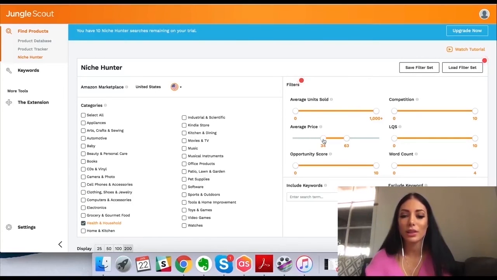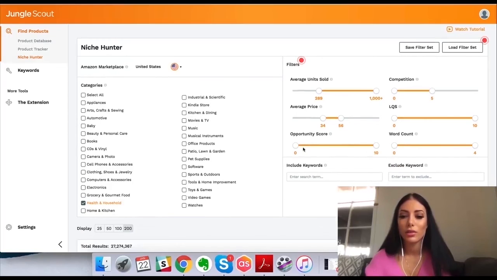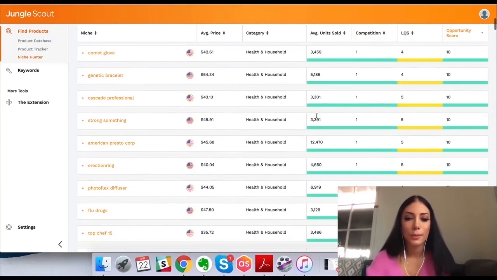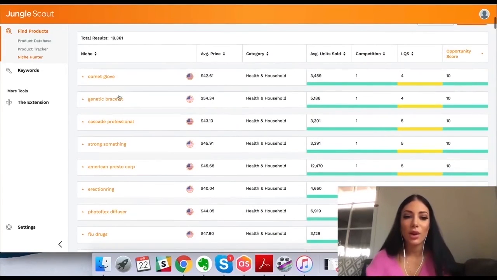Let's go more expensive just for the heck of this tutorial. Low competition. Good opportunity score. So let's just see what comes up from that. So here it's going to give me some more ideas. So Comet Glove, Genetic Bracelet, Cascade Professional, and it tells me, okay, what is the opportunity score for this product? So basically just helping you with that product research.